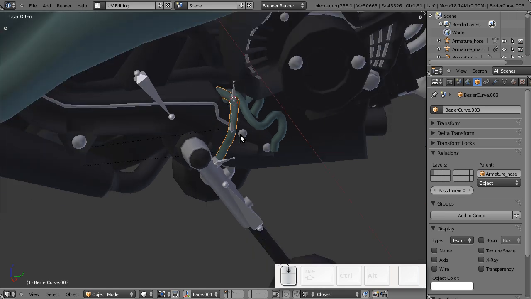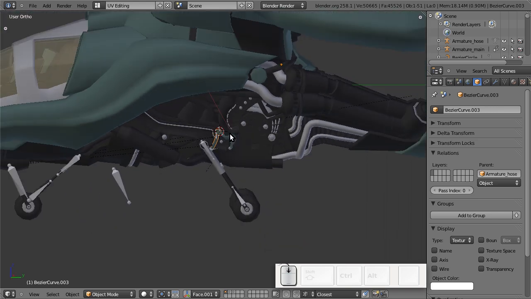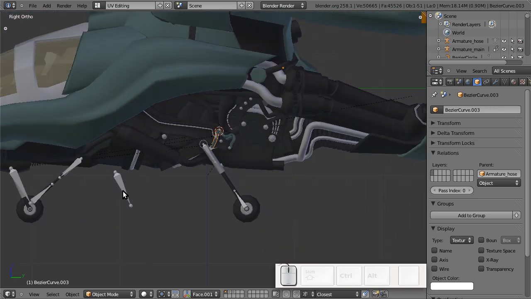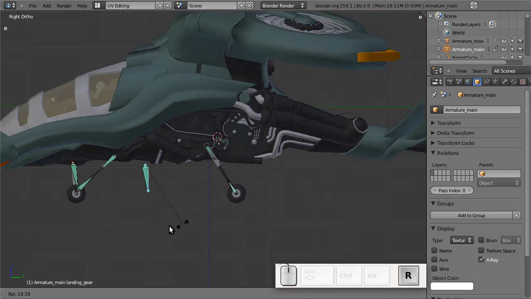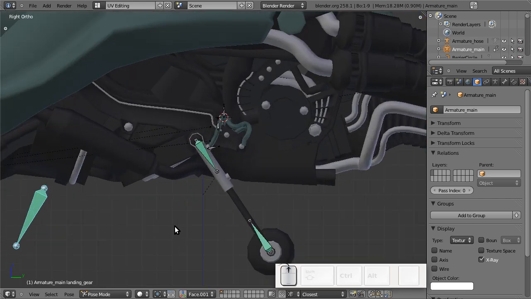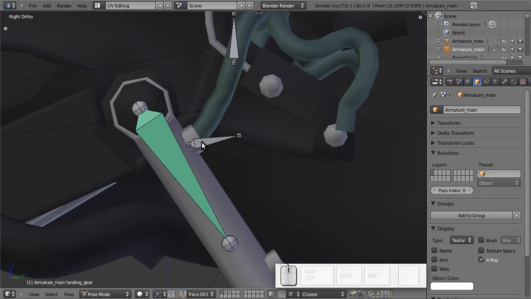Okay, so that was it. I'll leave it as an exercise to the viewer to actually rig the rest of the hoses if you have the gyrocopter to actually make them fit here nicely.